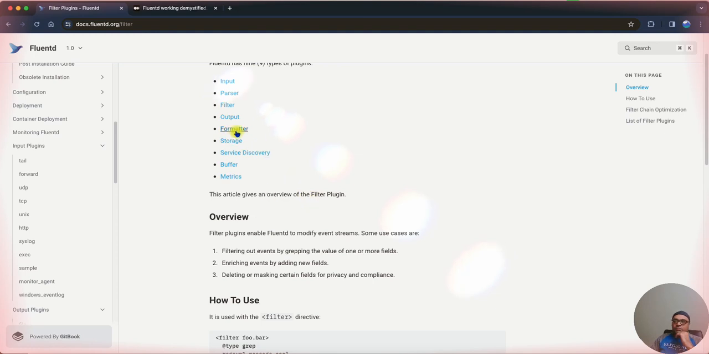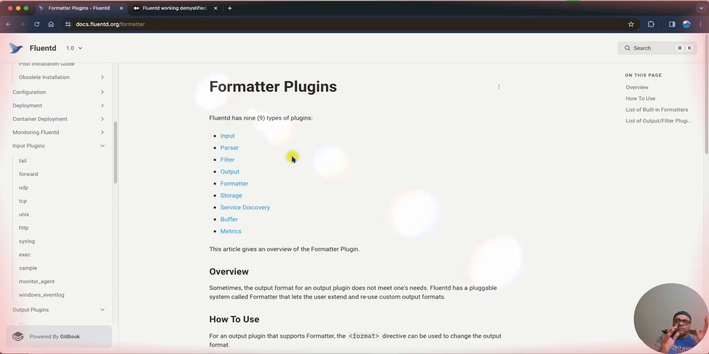Next, let us see what a formatter plugin is. The formatter plugin is very closely associated with the output plugin. Let's say the source is producing CSV format, and the target system is expecting the output in JSON format. That is where the formatter plugins come in. And the output plugin is a way for Fluentd to push the logs into the target system. It could be Kafka, Amazon S3, Azure Blob. It could be any of these.